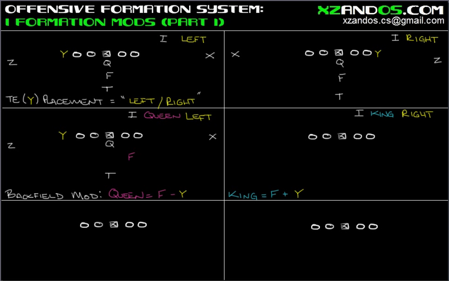And so let's put in our I minus the modifier. So there's our I formation with the tailback, quarterback aligned right behind the center. We know that the Y or the tight end will be on the right side of the formation, which would put our X on the left side on the line of scrimmage and our Z to the right side off of the line of scrimmage.